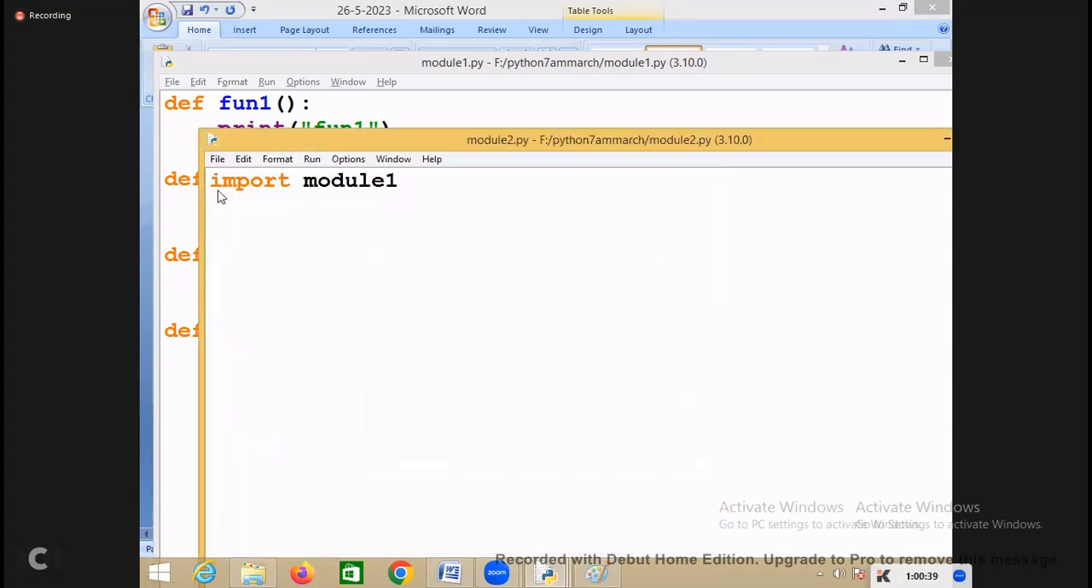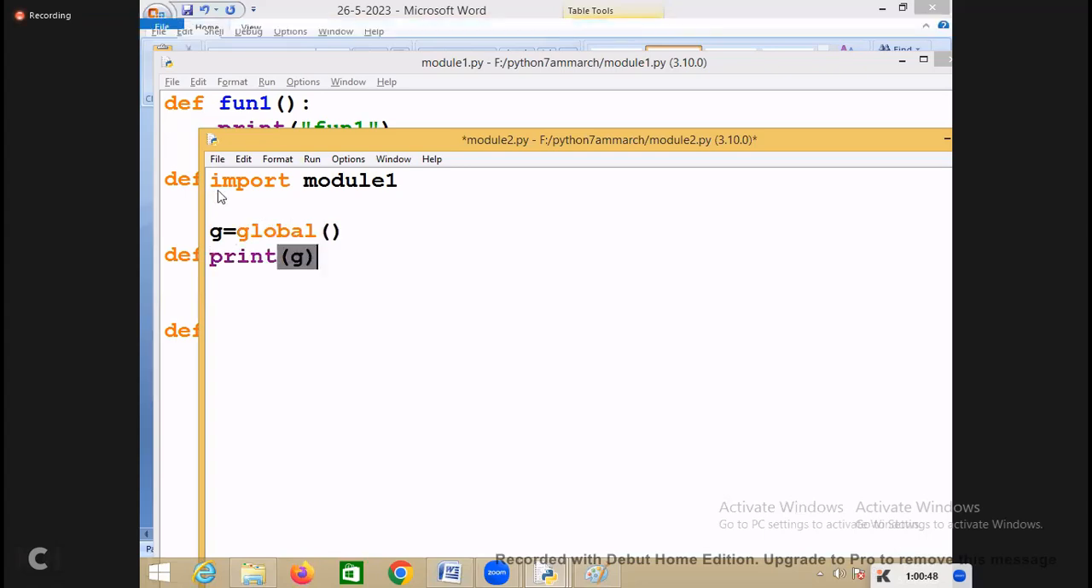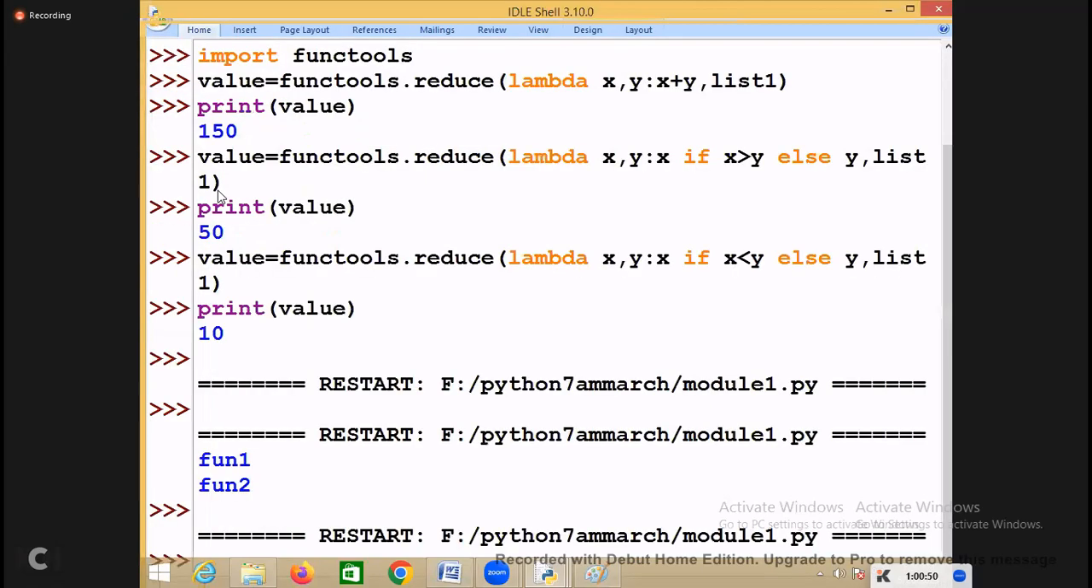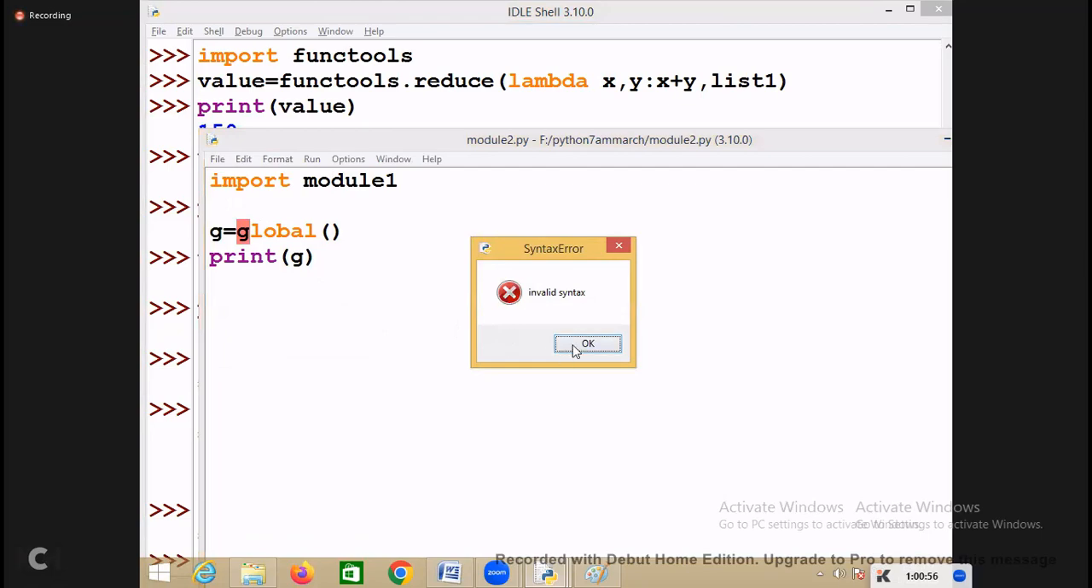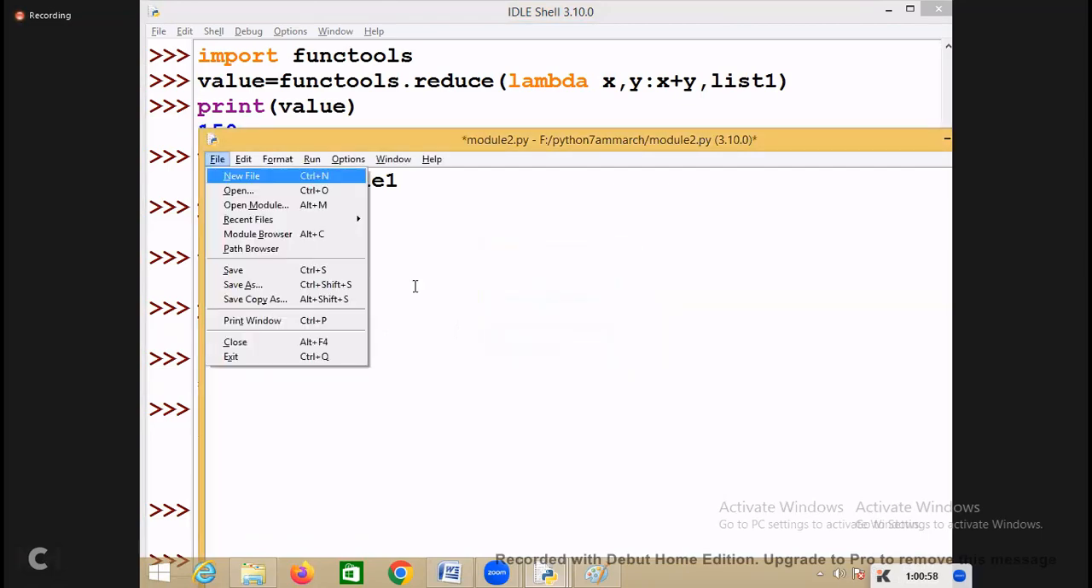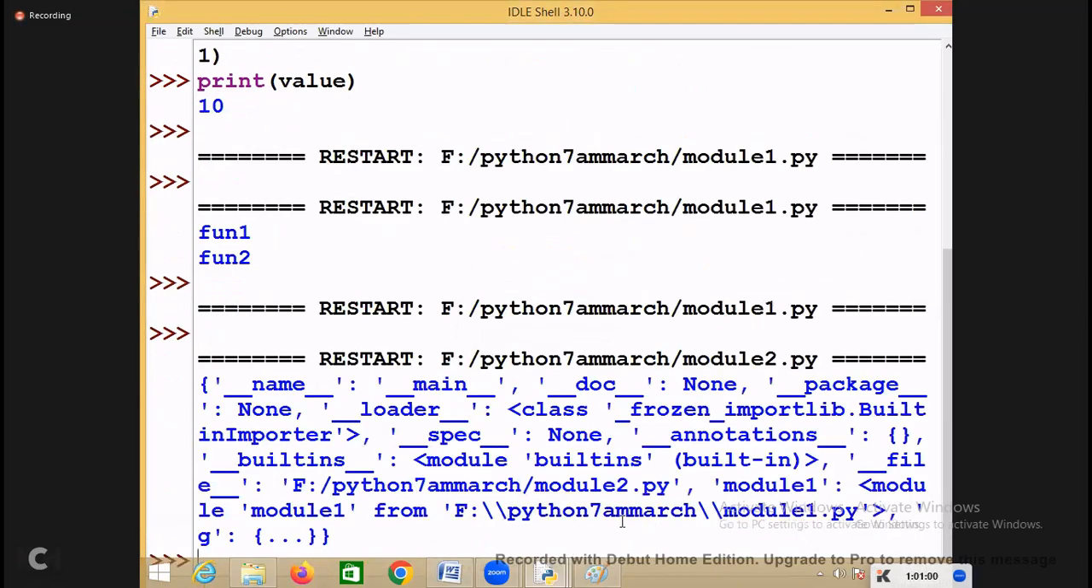You can just access this global namespace. How can you get the global namespace? By using a function called globals, and just print this global namespace. What is the name of the function? Globals. You can see which one is imported.